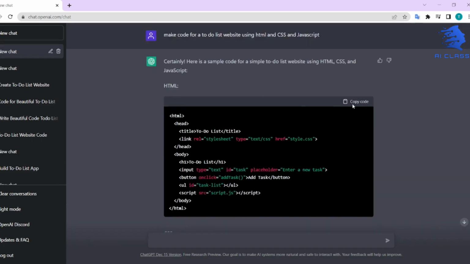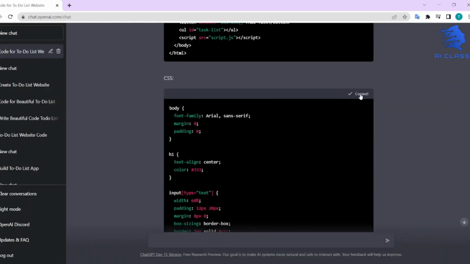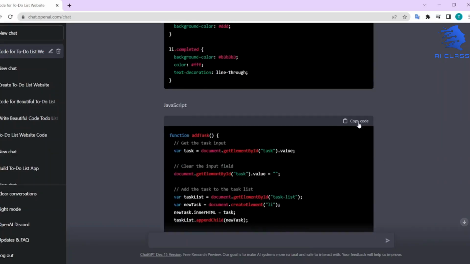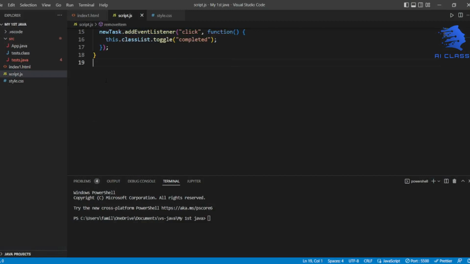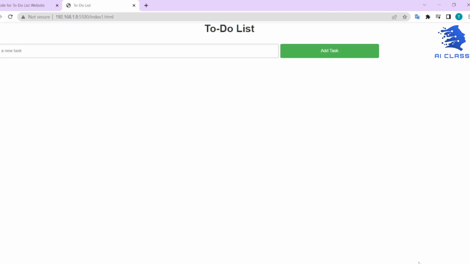Let's copy this HTML code into the index.html file. Now let's copy this CSS code and paste it in the style.css file. After that, let's copy this JavaScript code and paste it in script.js, and save it. And let's open it in our browser to see how it looks.